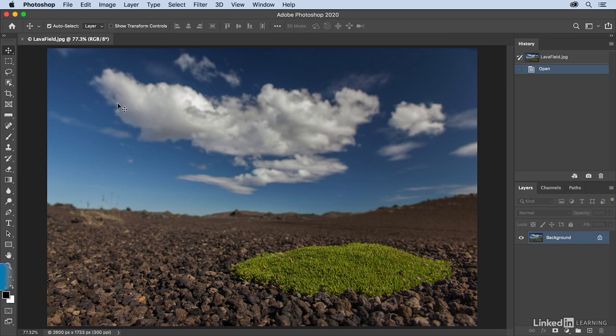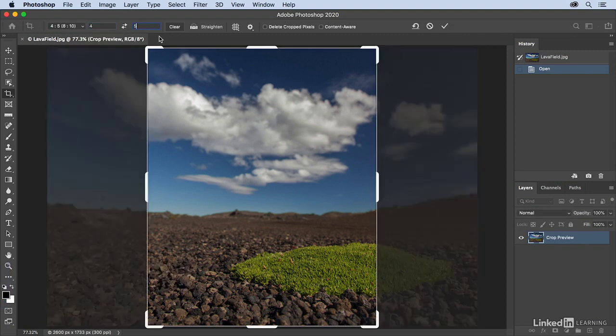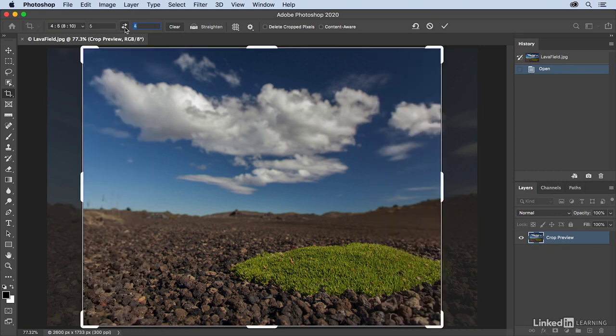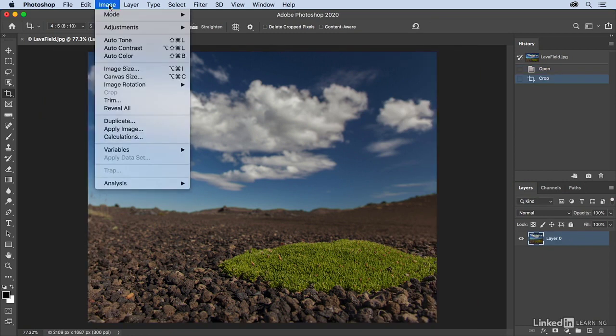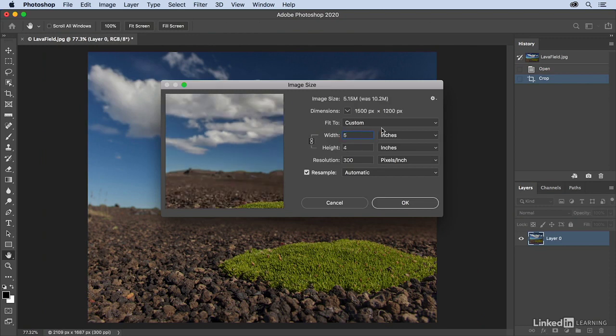I'll cancel out of here and we'll tap the C key to get the crop tool. And then I can enter in an aspect ratio. So I'll enter in 4 by 5. Now I actually want to turn it the other way, so I'm going to click on the arrows and that just toggles the orientation. After I've done that, I could go to Image and then Image Size. And sure enough, I can knock this down to 5 inches. And because the aspect ratio is 4 by 5, it automatically enters in 4 for the height. But again, that was a two-step process, and we can actually get this down to a one-step process instead.